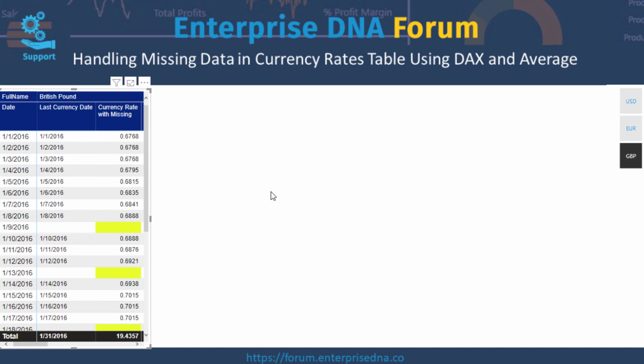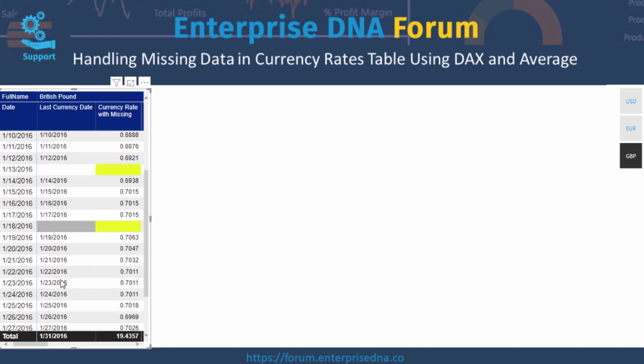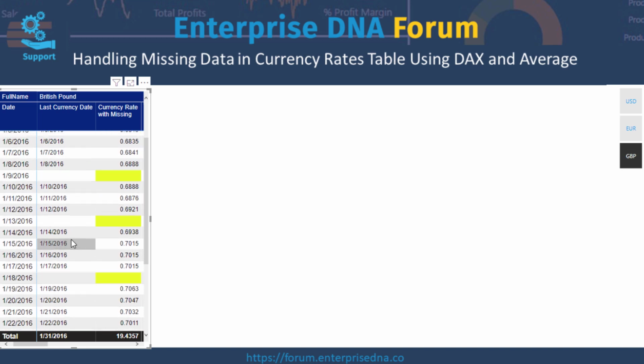As you can see here, we're missing data on the 9th, the 13th, and 18th. So without accounting for that, if we have sales that occur on those days, they won't be converted because there's no rate. It takes your total sales measure and multiplies it by nothing, so you get nothing.